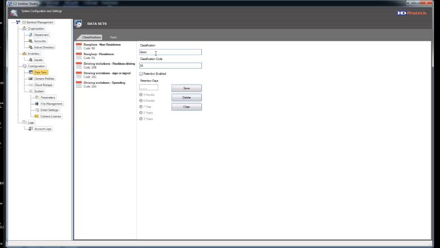And then also you can optionally say, I want to put this in retention, meaning that the retention services on the back end will run. So once this case is created and that classification is given to them, the clock is running. So for 6 months from now, that case will be archived and then purged from the system. So we can add that to it also.